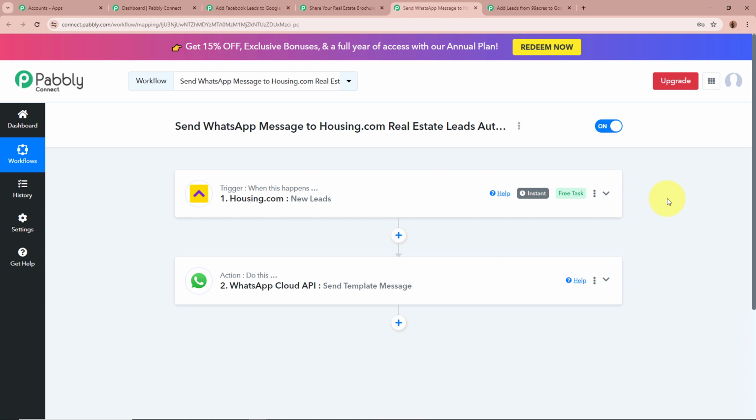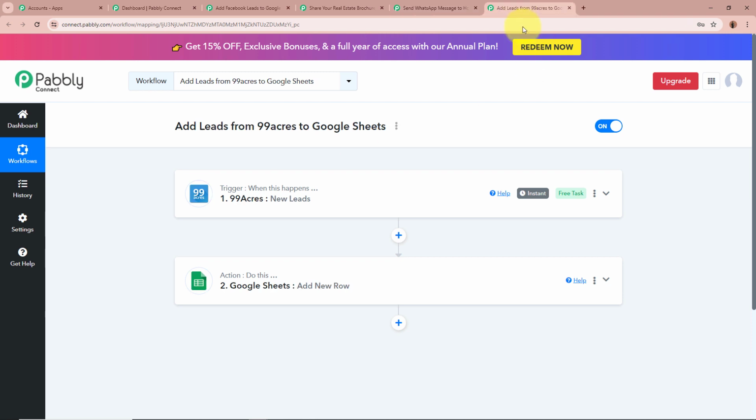Now we're going to talk about the fourth amazing automation that you can create for your real estate business with the help of Pabbly Connect. For the fourth automation, we are going to talk about how to add leads from 99 acres to Google Sheets. You are a real estate business owner, and you are promoting your business with the help of 99 acres, and you want that whenever a new lead is generated with 99 acres, the data of that new lead should automatically be captured in your Google Sheets.